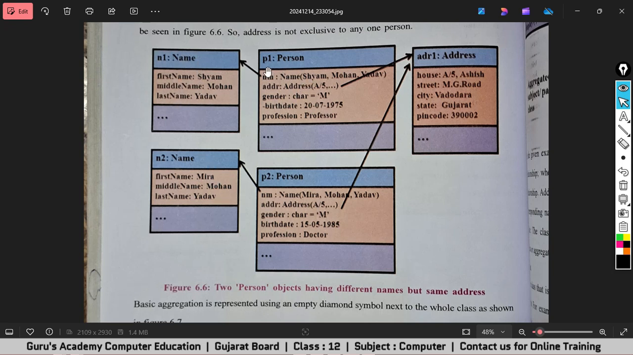This object is being used by this person 1, and at the same time we have one more object of address class which is ADR1. It has house, street, city, state, pin code. These are the attributes of this address class, and this object is being used by this person 1 and person 2 as well. Now we have multiple classes, right? So consider this example. Person 1 is using N1 object for storing name and ADR1 object for storing address.